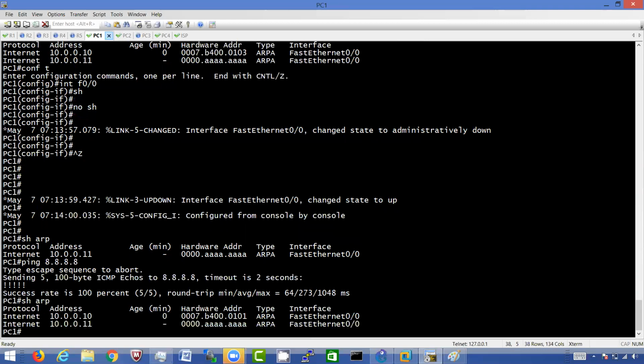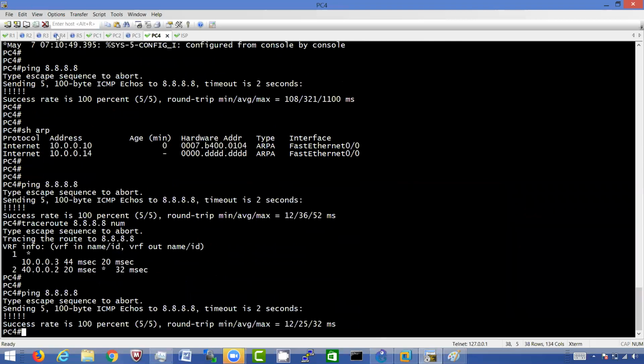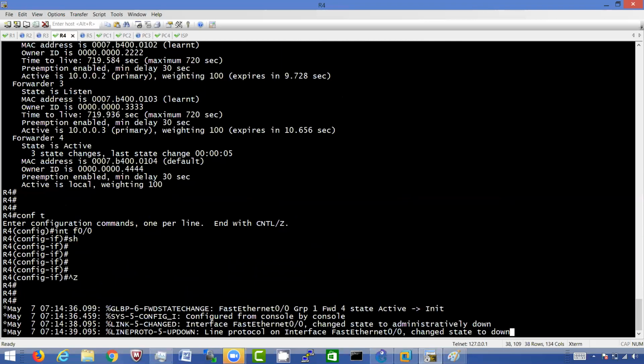Why? Because my redirect timer has expired for forwarder number 4. So the AVG will no longer be providing the MAC address of forwarder number 4. If any user generates an ARP request, they will get the MAC address of forwarder number 1, then forwarder number 2, and then forwarder number 3. So this is the use of the redirect timer. You see, PC4 is able to communicate with the internet. Why? Because my forwarder timeout was 12 minutes.